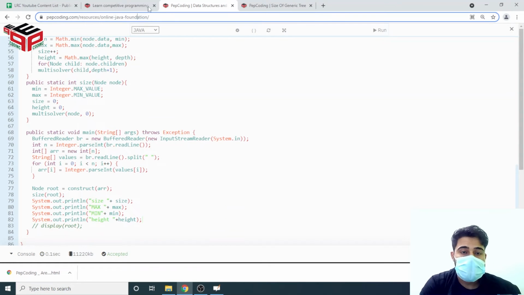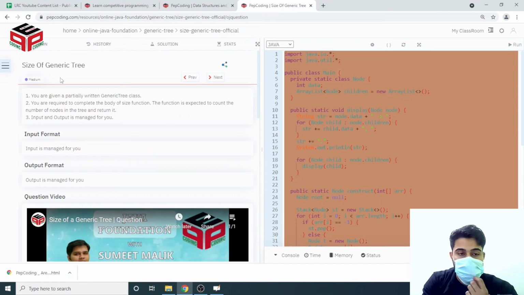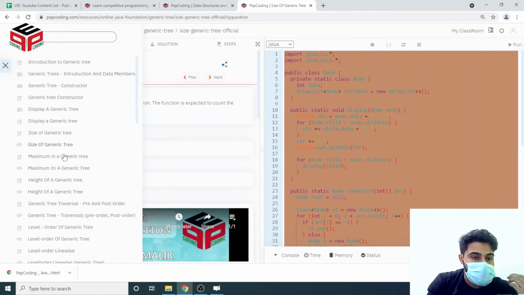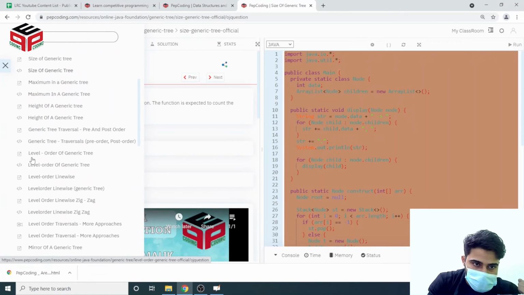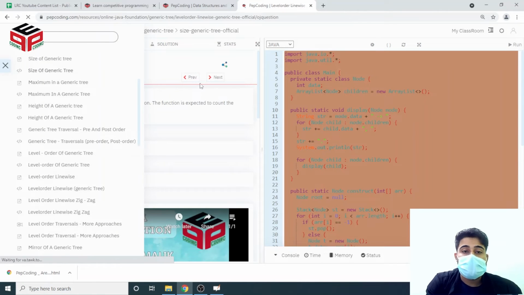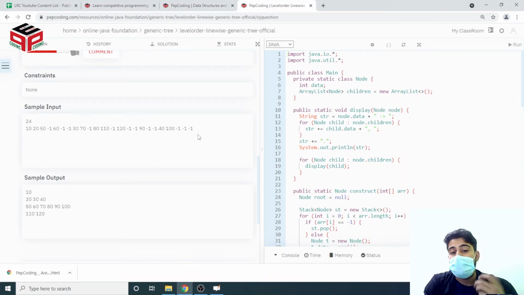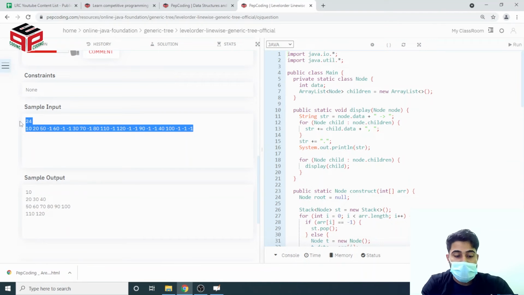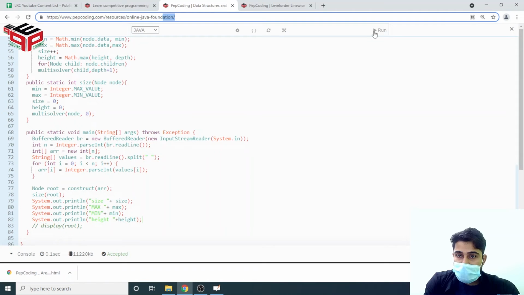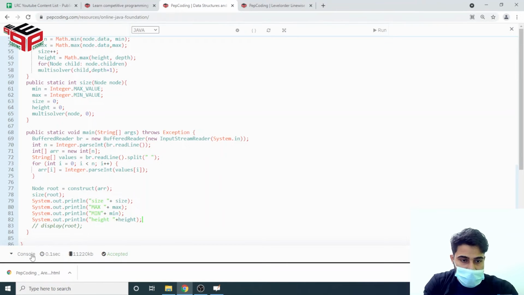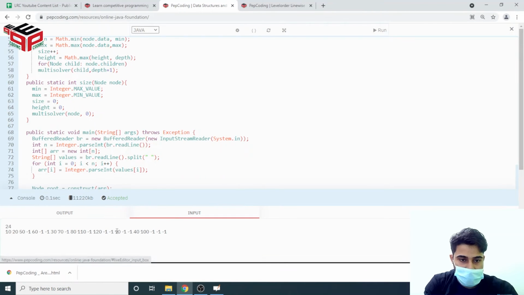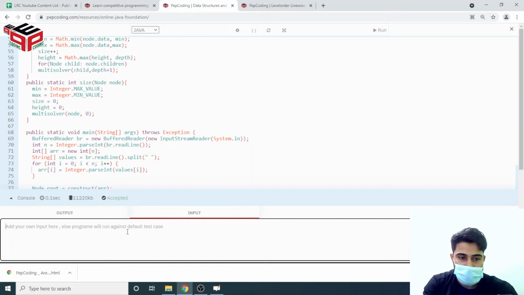Let's try to run it. For the successful run, I need some input, and I'm going to copy my input from the level order line-wise generator. Why am I going to copy my input from it? Just because here I will get a little bit bigger tree. Copy it, put my input here, and let's try to run it.